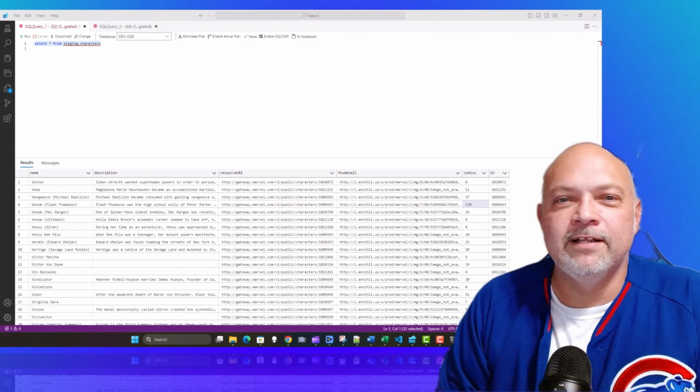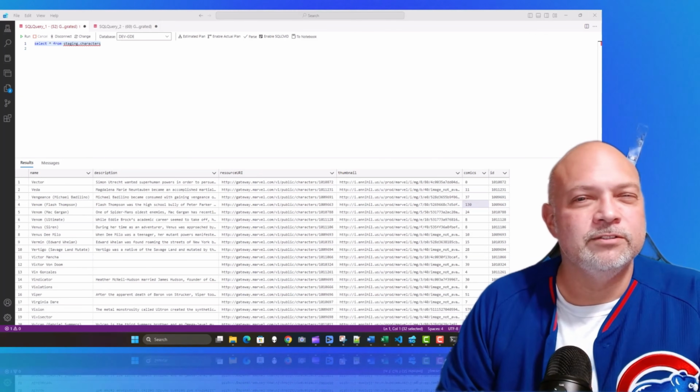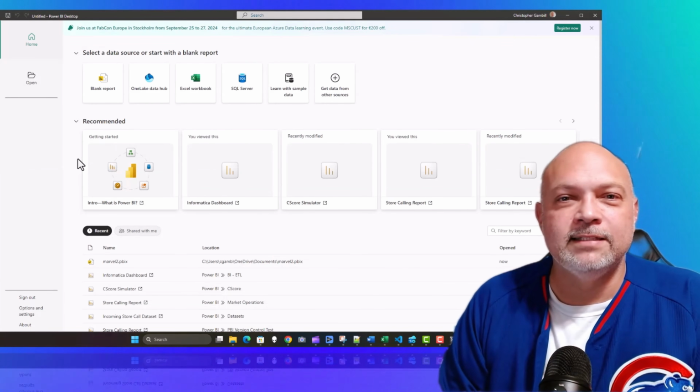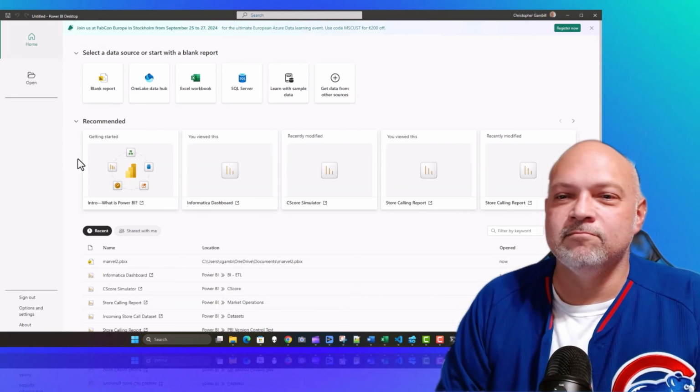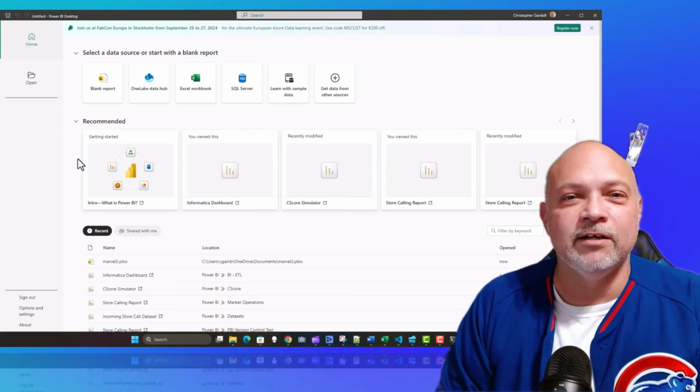So now that we have our data there, I'm going to show you how to connect to it from Power BI. There's some cool information in here. I'm going to show you how to make something pretty cool out of it. I've downloaded Power BI Desktop. If you don't have it, you could go out and get it. It's a free download from the Microsoft Store.